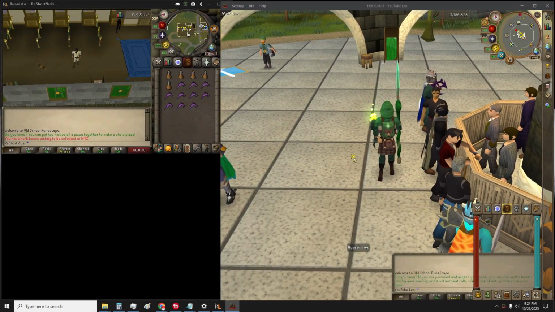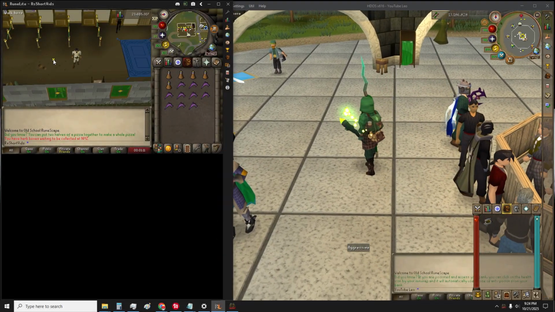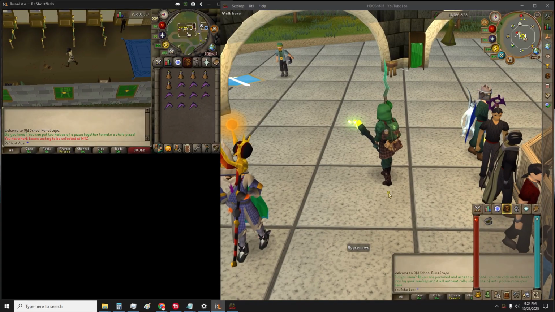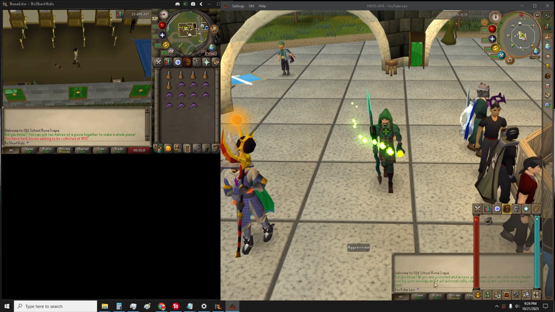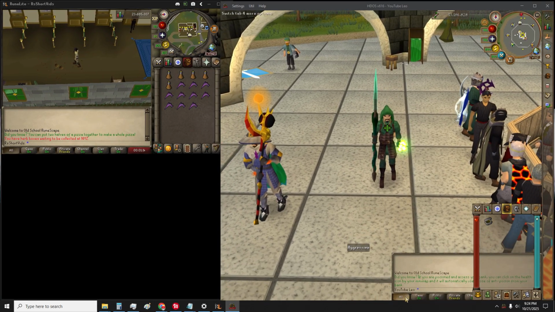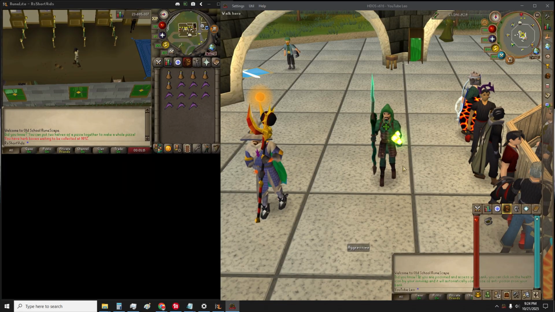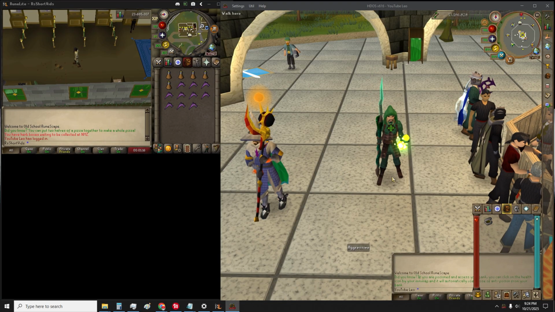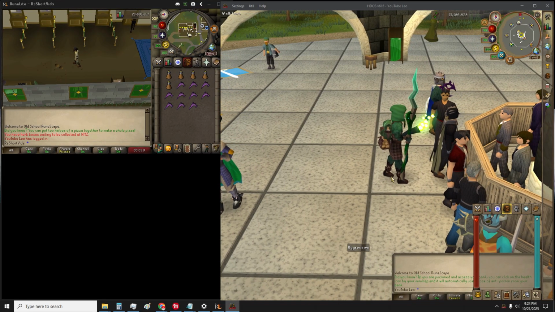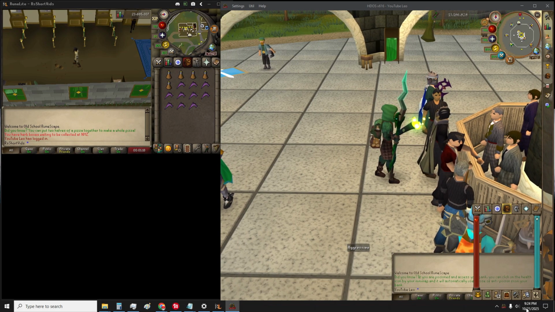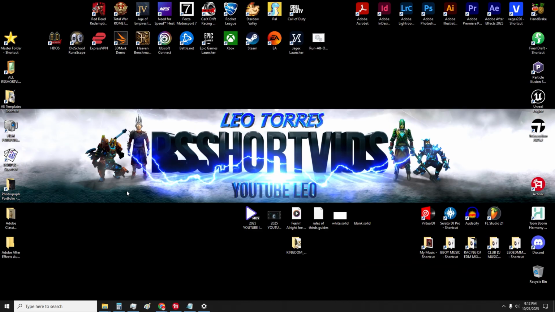Today I'm going to show you how you can multi-log and play two accounts at the same time. And this is more specific to accounts that are connected and opted in through the Jagex Launcher. So say you have two different emails, two different accounts. It becomes a little tedious because you have to log out and keep one running. And you don't want to do that the whole time.